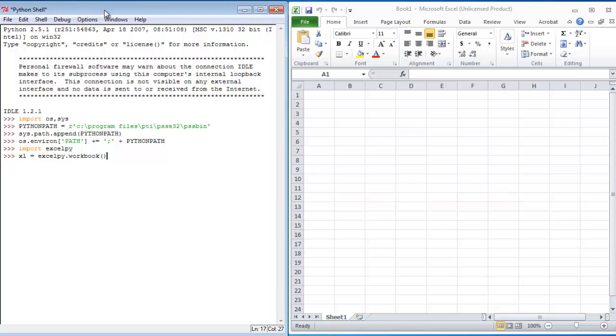I'll create an XLPy workbook. Now, a workbook is just an Excel spreadsheet, and I'll store a reference to that Excel spreadsheet in a variable I'm going to call XL. Now I can show that new Excel spreadsheet, and it appears on the right as Book4.